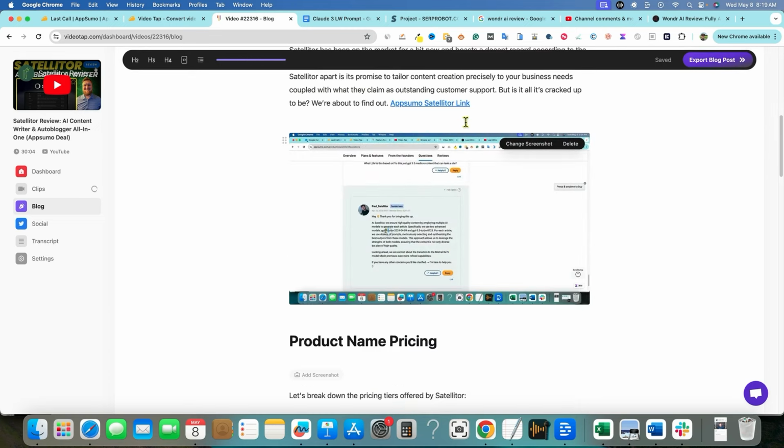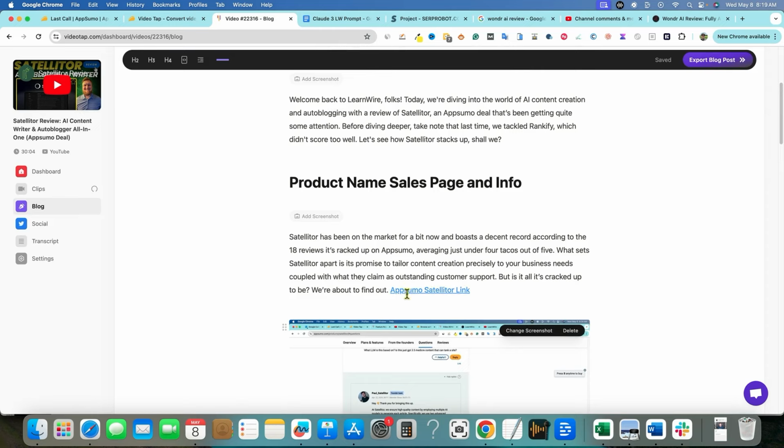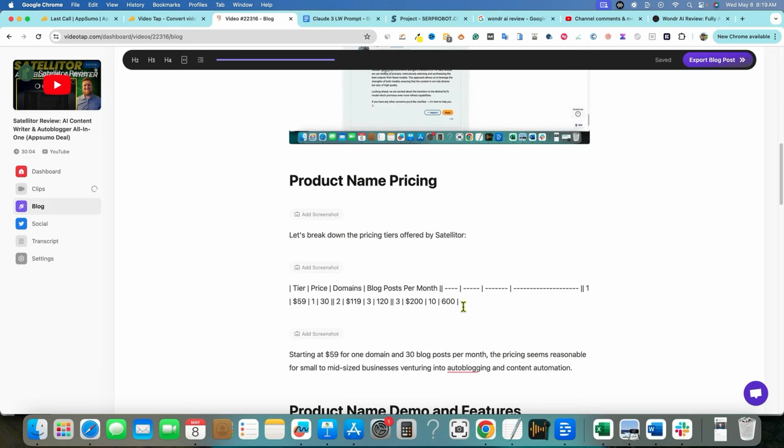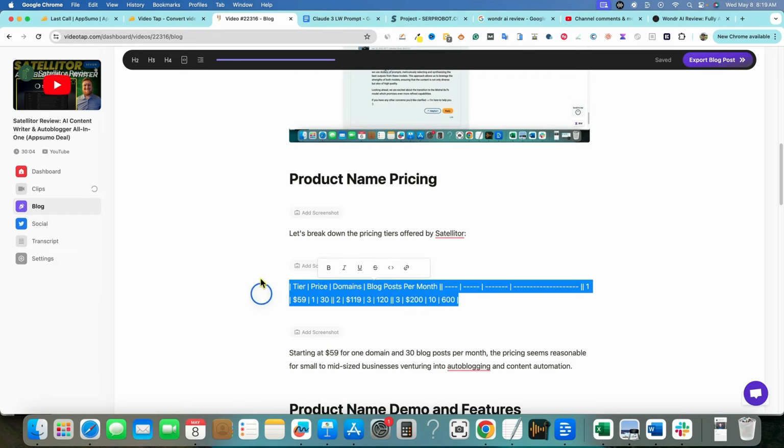I'm just going to go through here. So here it's actually adding a link. I don't know where this link is, but AppSumo Satelliter link, or maybe that's where it's telling me to put that. A little bit of an issue with the pricing detail right here.